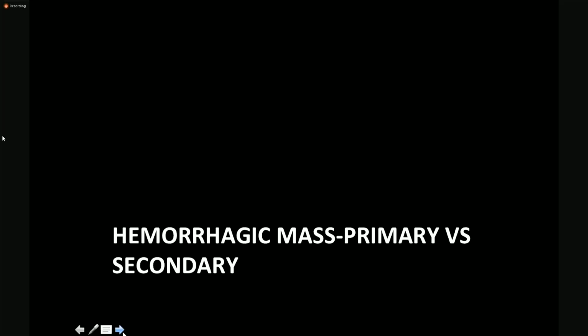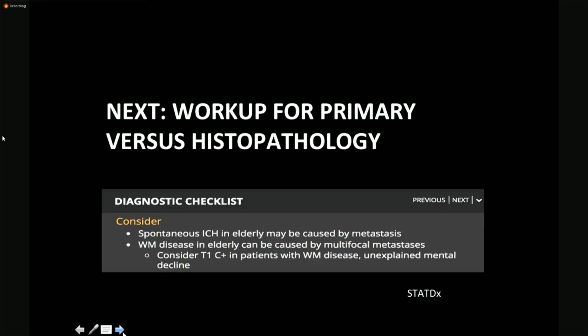Right? So previous imaging is very important. Taking hold of previous images is very important. We will consider hemorrhagic mass in this case. We will consider primary versus secondary, and we will first work up for the secondary, so that we will first work up for the primary lesion, and after that, if we can't find any primary in the rest of the body, we will go for histopathology. This is a female patient, so we will first consider breast, and we will go for mammography.